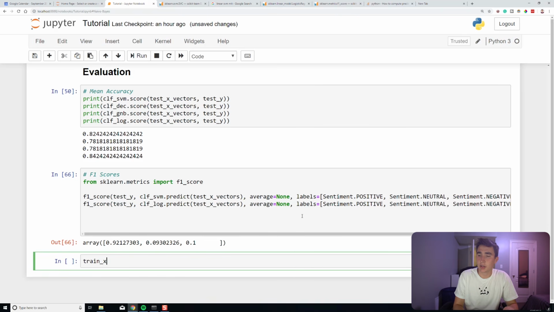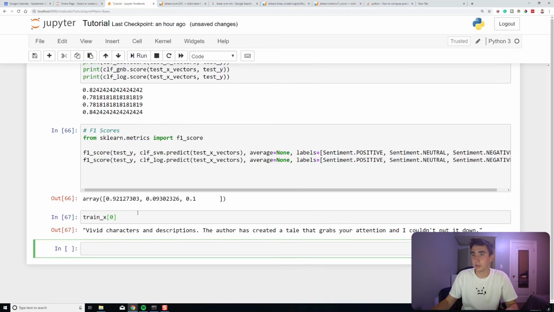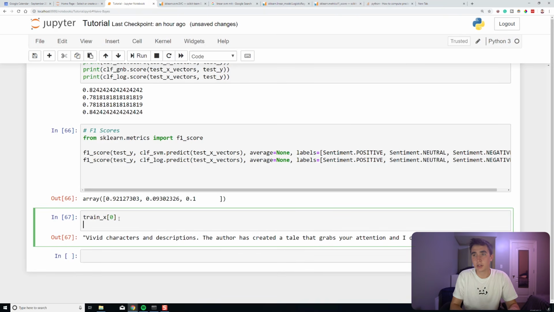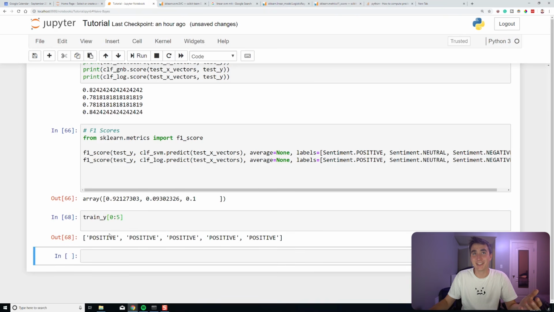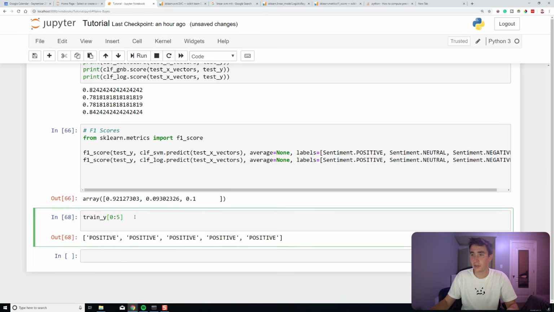So train X. Remember what train X was: that was all the reviews that we used, and we ended up converting them to vectors. The thing I'm more curious about is train Y. Let's look at the first 5 elements. This is already telling. In our training data we have 5 positive things in a row. Let's look at the entire list. Okay, 5 right in the first 5. That's kind of telling.